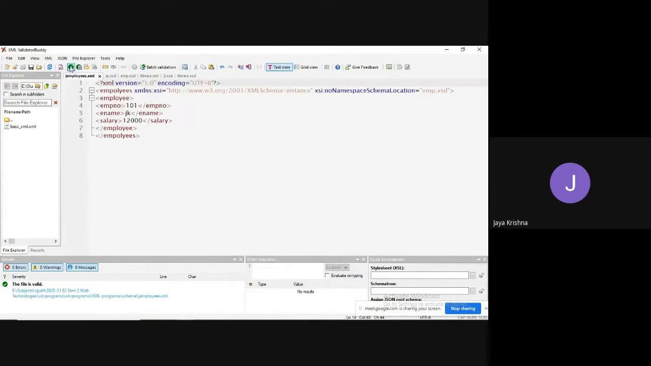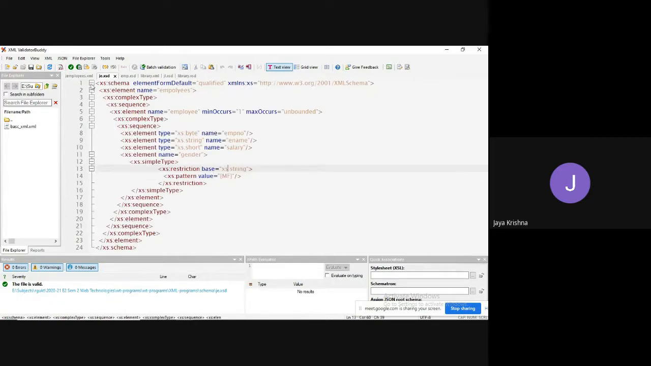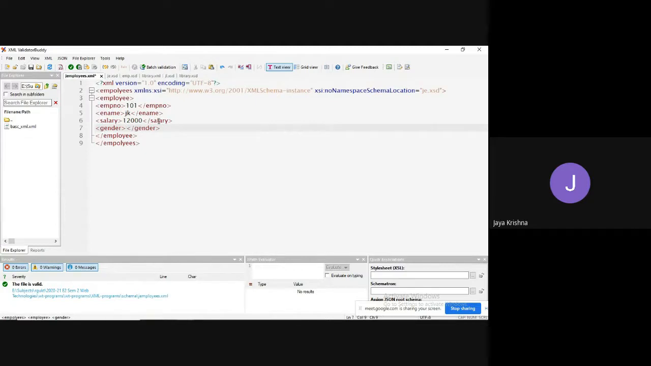If I click on jemployees.xml, it is linked with which file? The employee.xsd file. But I need to link with je.xsd file. If I click on validate, now we'll get another error: missing element content model gender. So gender is missed. I need to define the gender, gender as M, for example. Now it is valid, because it is linked with je.xsd. For example, if I pass F and click on validate, now also the file is valid.